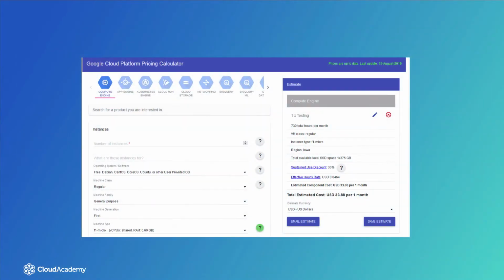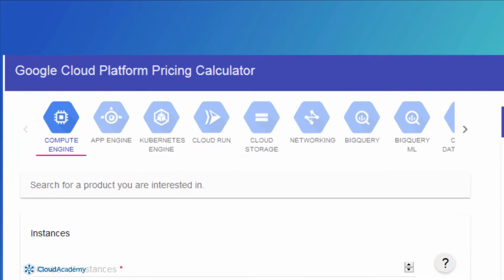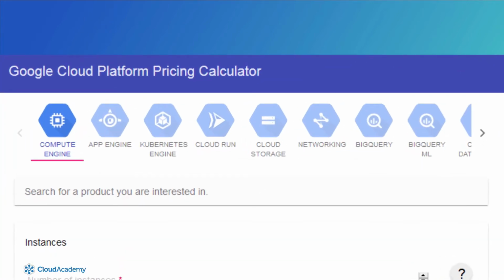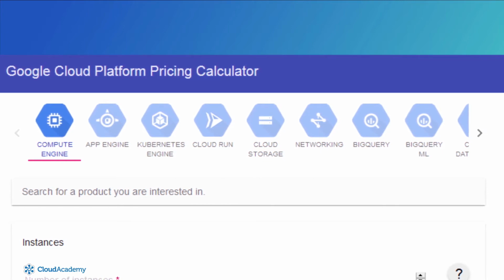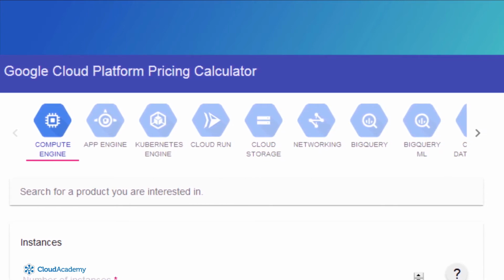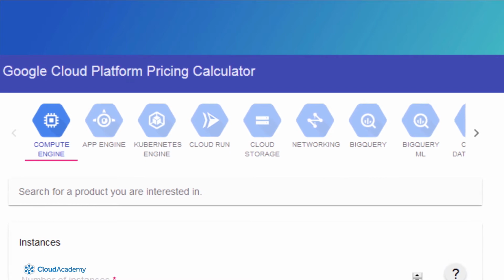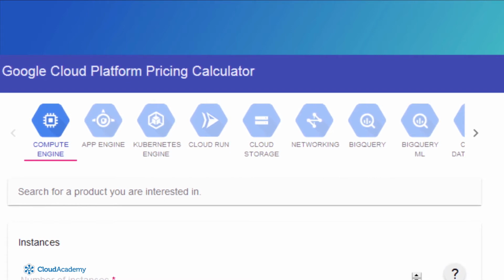So the first thing you'll notice about the calculator web app is that it breaks out everything by product. You can select everything from Compute Engine to App Engine, storage products like Data Store, everything in between. Just about every single GCP product is selectable, and for each one, you can completely describe what sort of component you want to add to your system.